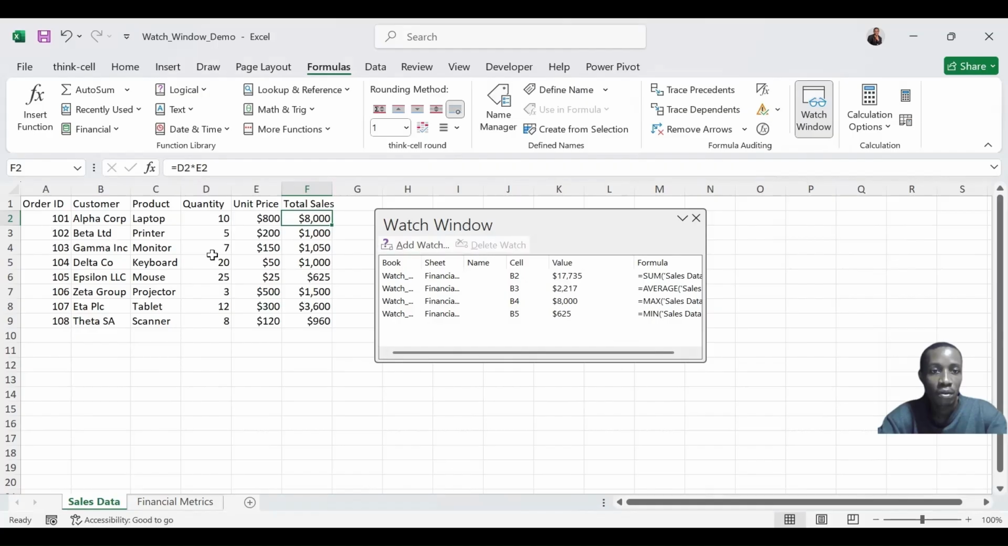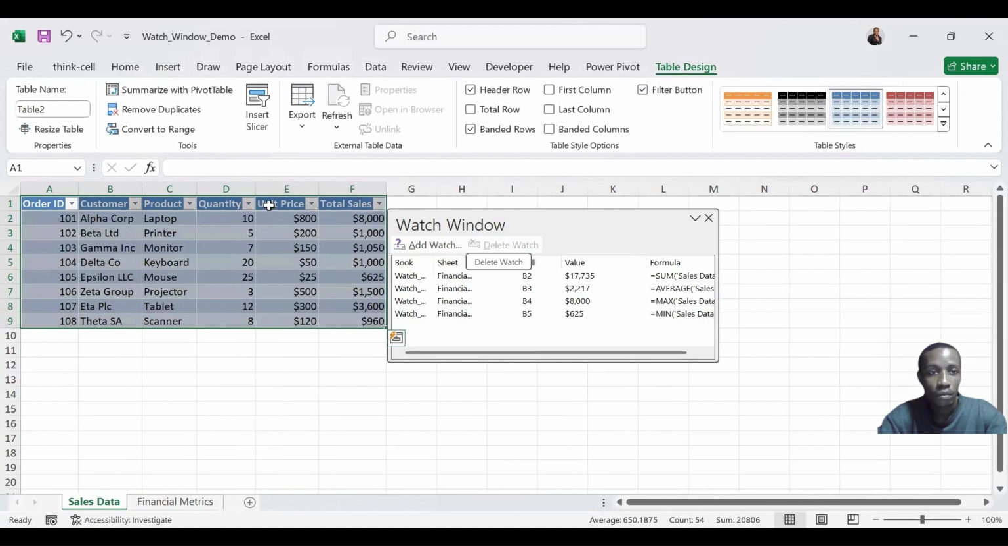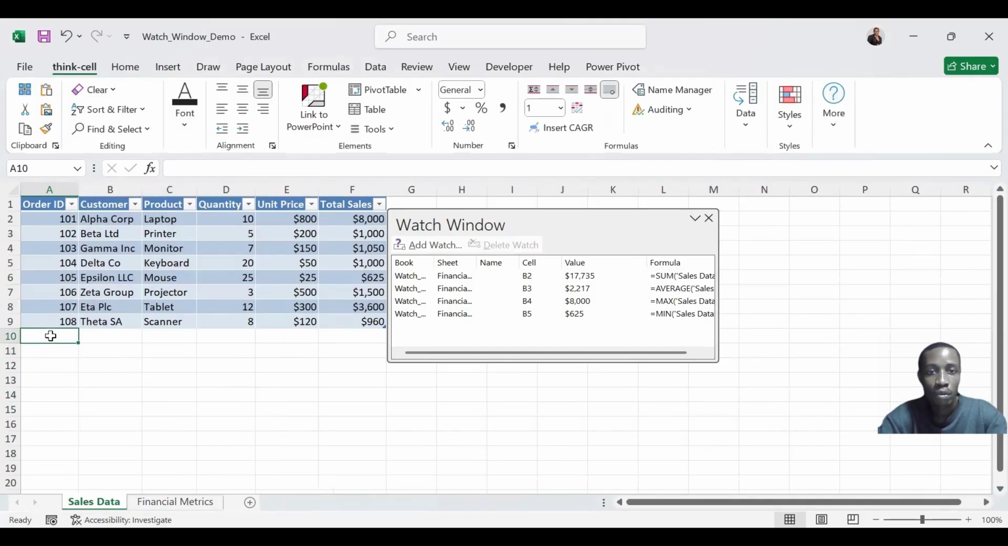So the first thing that I will do here is to convert this to a table. So I will just do Ctrl+T and then convert it to a table. Now that I've converted it to a table, I want to add data to this table. And as I add the data, I want to see the changes that are going on here.